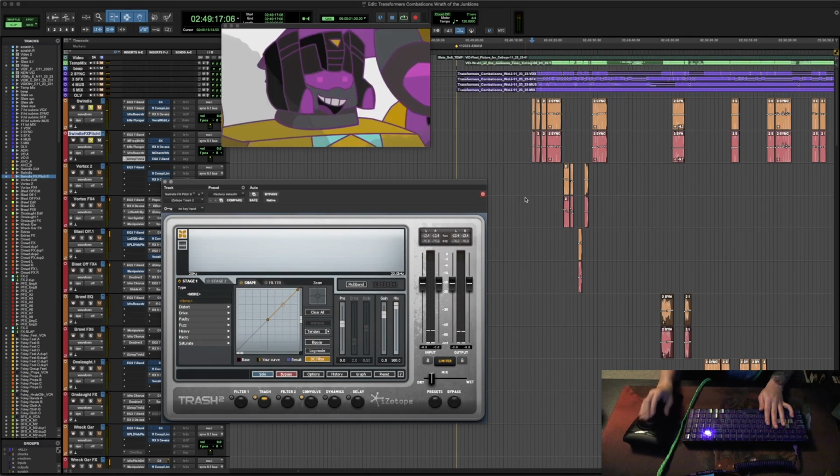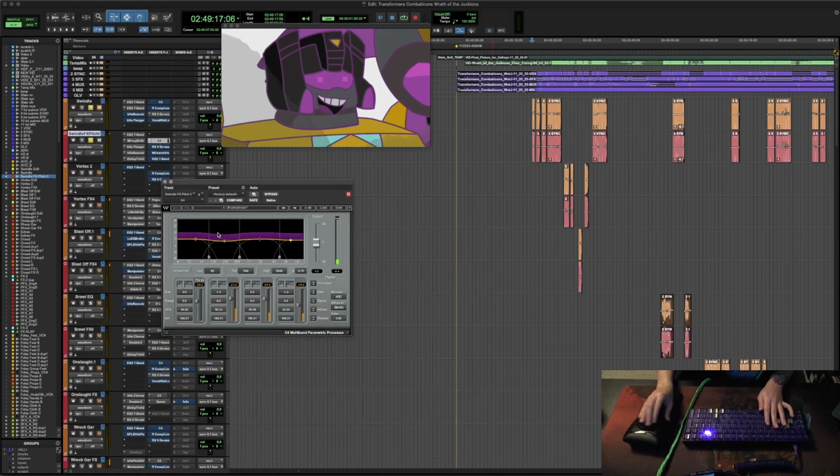And that adds a little bit more to the metallic resonance of it. Then I did a compressor, and I kind of pulled up the low end and the middle, and I pulled back the mid-lows and some of the highs.